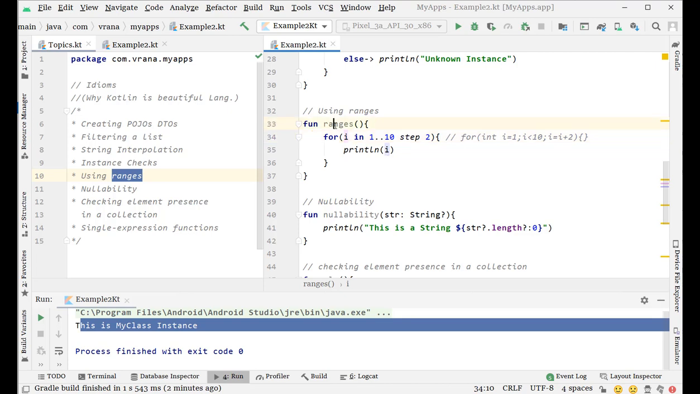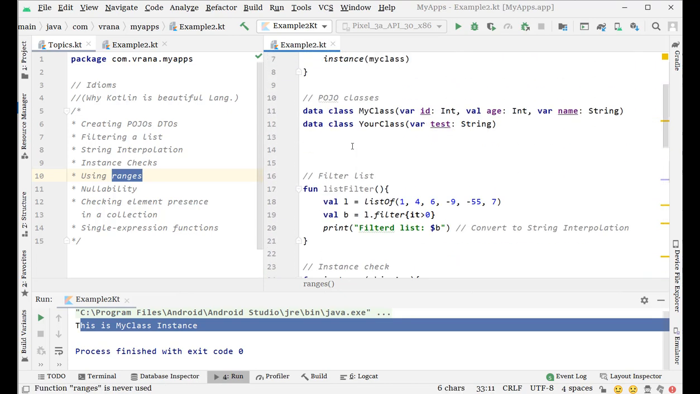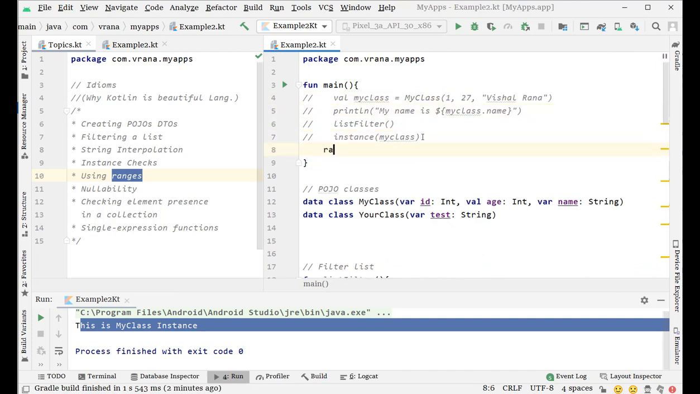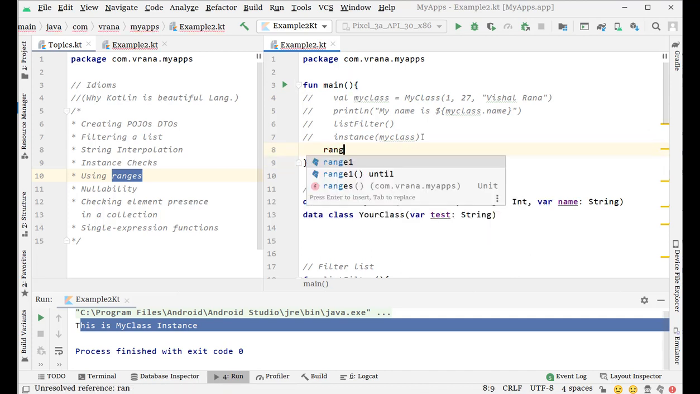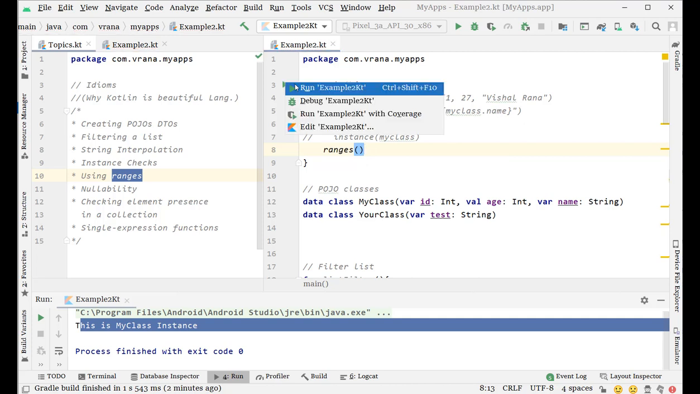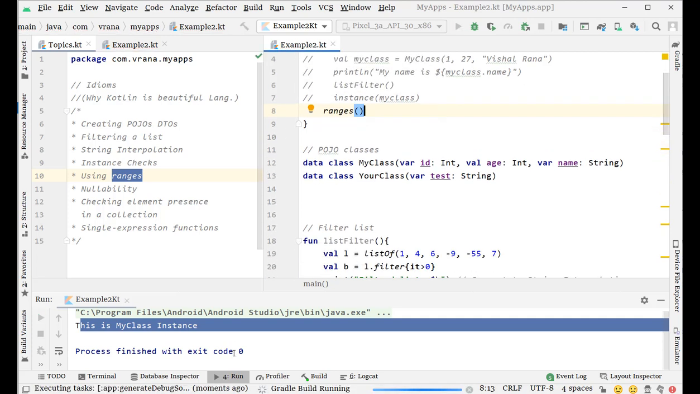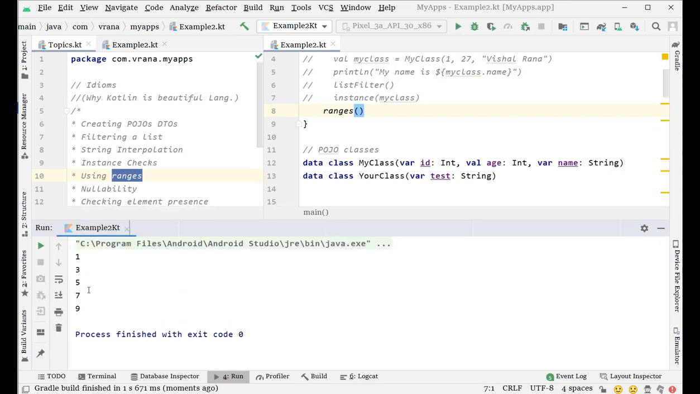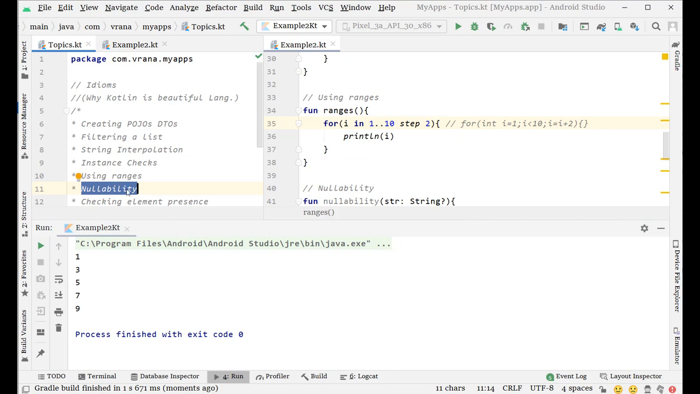Okay, so let's run this and then we will understand. Ranges, where is it? Ranges. Okay, fine. Now run this code. 1 3 5 7 9.